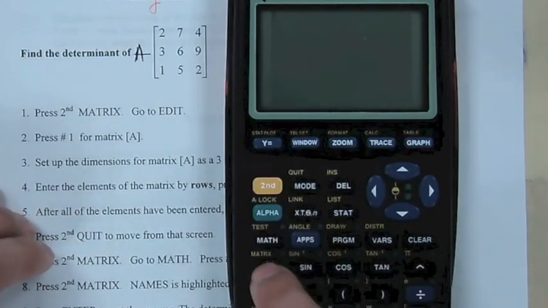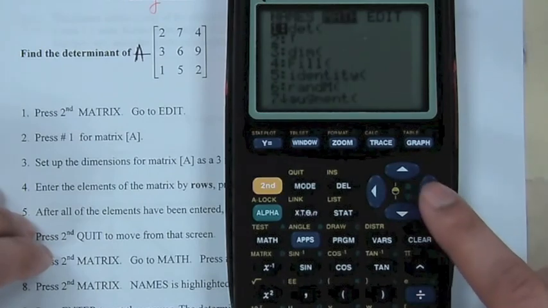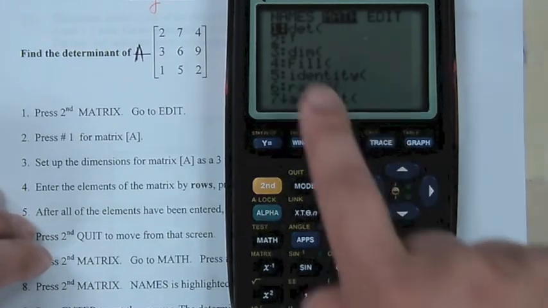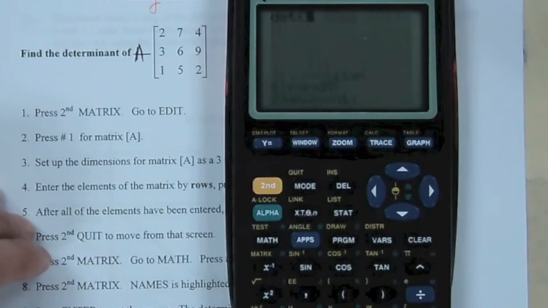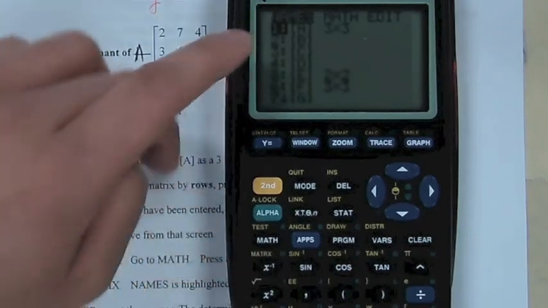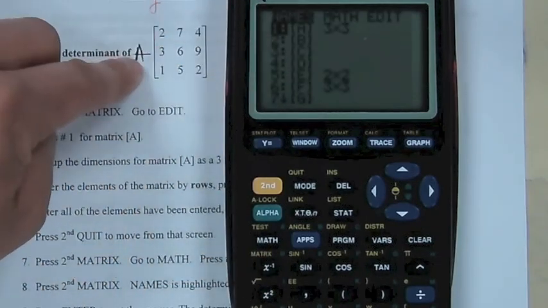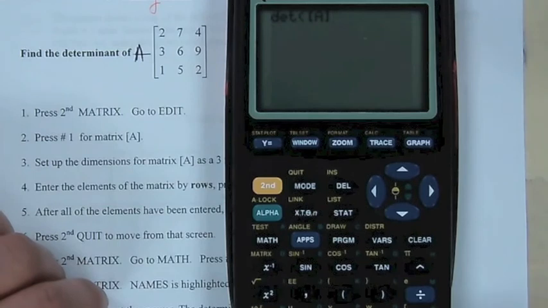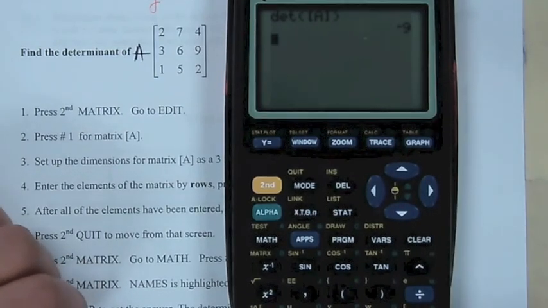You go second matrix again. This time we're going to look at the math section, and the first thing is determinant. So I'm going to press enter. Now we want to find the determinant of which matrix. So we go back to the matrix section, second matrix. We want to find the determinant of matrix A, which is the one we entered. Press enter. Now matrix A is right there. Close that parentheses and hit enter, and you get the answer of -9.